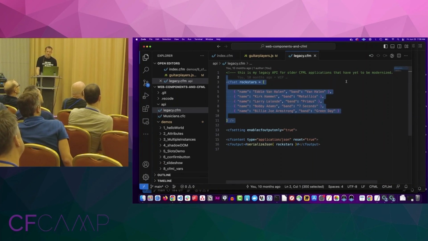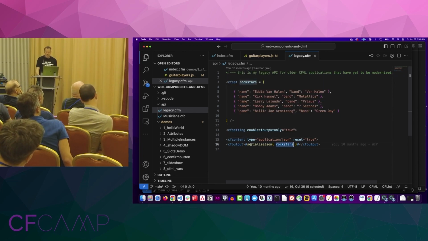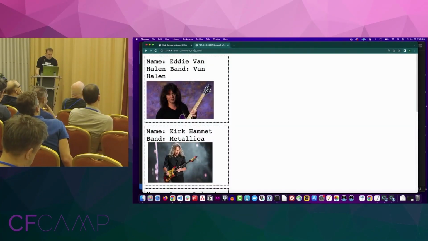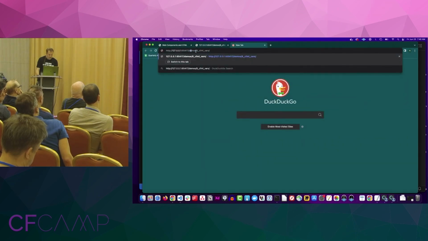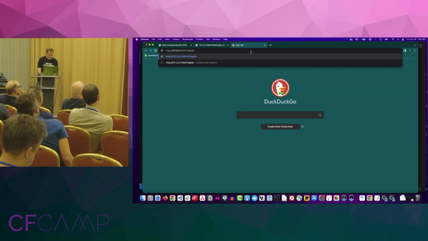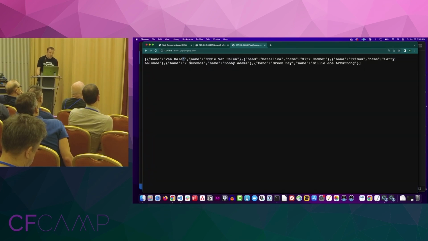I can make my variable just like before, and then you simply have to do something along these lines to get your output out there, right? Reset the output buffer, take that variable from up above, serialize it to JSON, and now when I go to that URL, let's copy this one over here, API legacy, I'll get JSON out the other side like I expect it to.